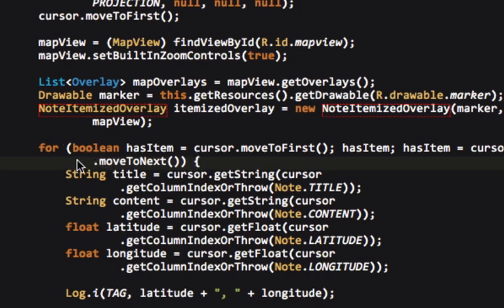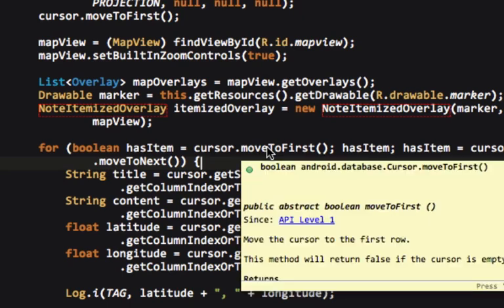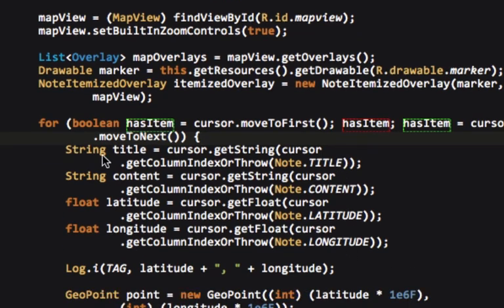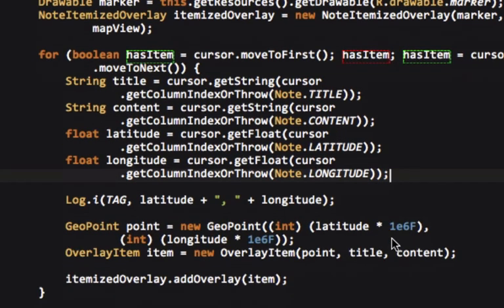So let's dissect this here. See, boolean hasItem, cursor dot, we're moving the cursor to the first row, and this returns a boolean saying whether it is the first row. And if that is true, then we proceed. And then every time we're going to tell the cursor to move to the next one. And then if it has that item, then we're going to execute the code. If we get to a point where the cursor doesn't have any more items, then the for loop doesn't execute. And then you can see here we just grab all the columns from that certain row. I log it.